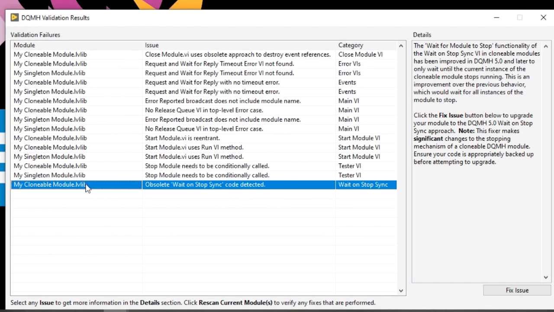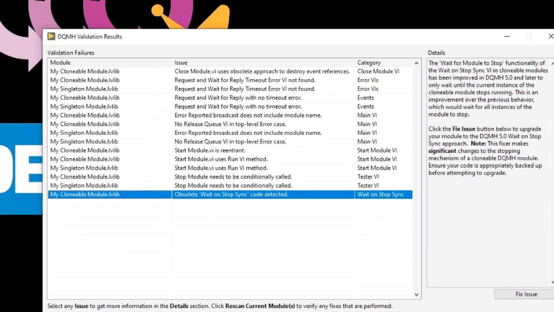The last test is the wait on stop synchronization. This functionality in the Carnival modules has been improved in DQMH 5.0 to only wait until the current instance of the Carnival module stops running. This is an improvement over the previous behavior, which would wait for all instances of the module to stop.